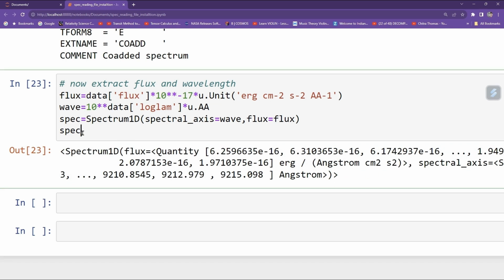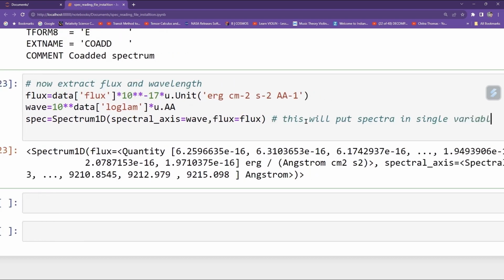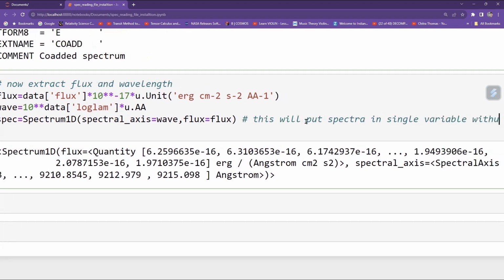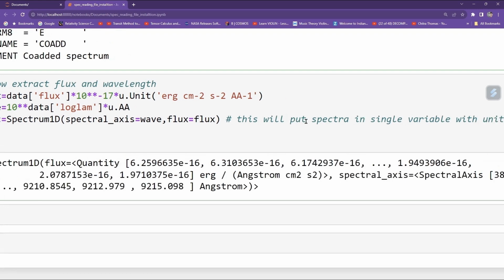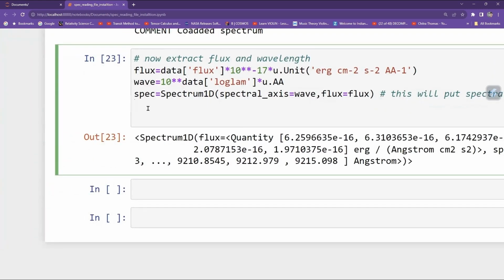Now you can extract, okay, with the units. So this will put a spectra in a single variable with unit. Okay, now you can extract these wavelength and flux. Now plot it.